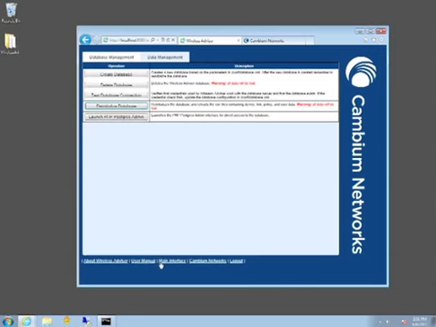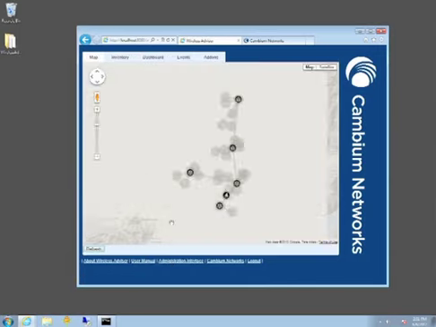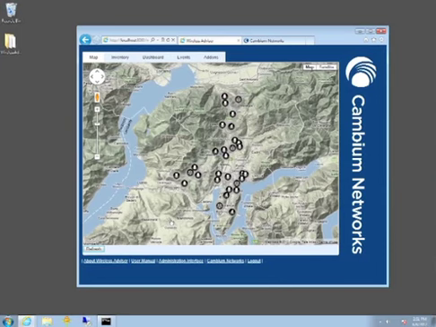We've essentially reinitialized the database. So now if I go and click on the main interface, when the map comes up, we'll see all of my devices, the new devices that I've added in the network. So that concludes this demonstration. Thank you very much for your time.